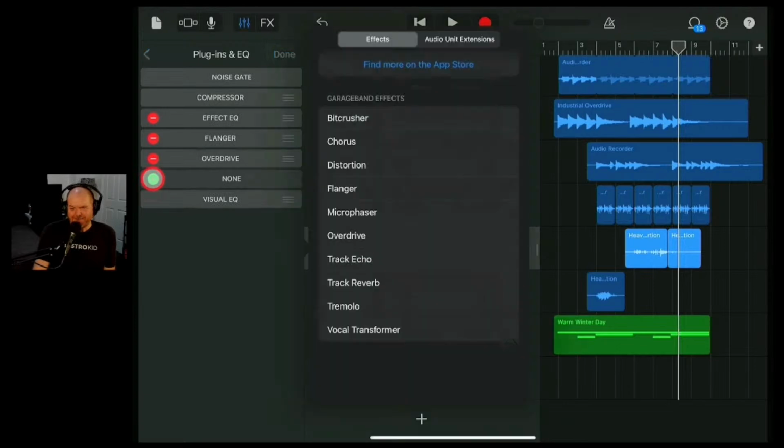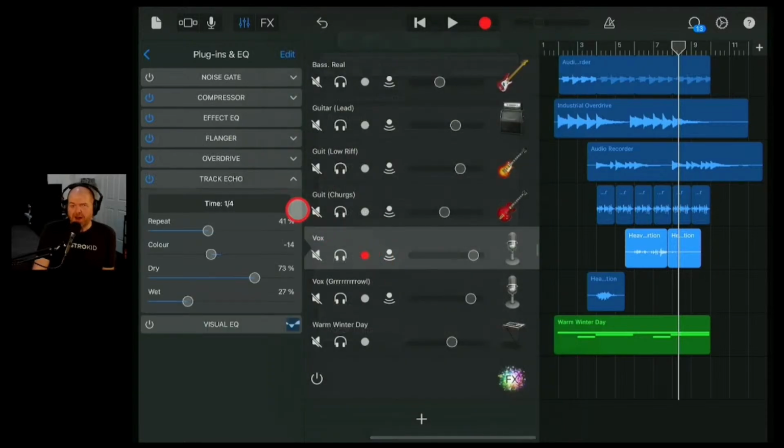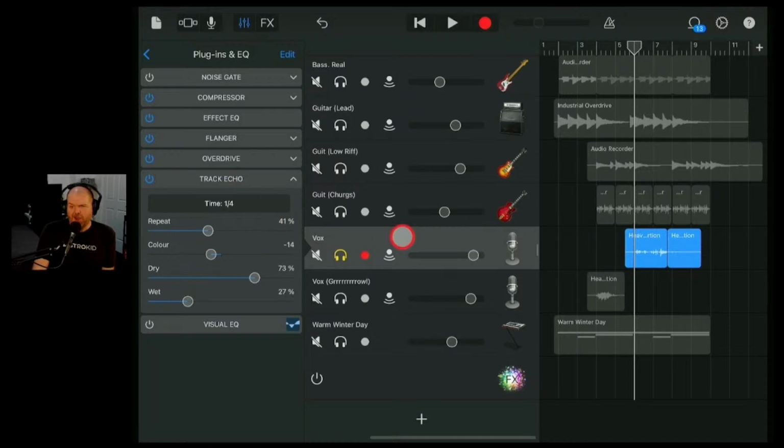We've got a heap of stock plugins in here. Track Echo and Track Reverb are both very cool to use. So you can use Master Echo and Master Reverb. We've showed those in other videos. The track versions actually give you a whole lot more control over that echo and reverb. So let's use the echo here on this vocal.